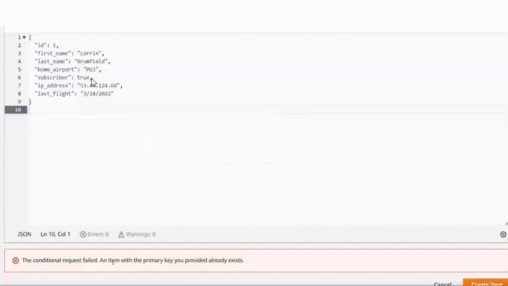Now you can see I just wrote the same details and clicked on create item, and you can see I got an error message. What is the error message? The conditional request failed. Why did the requested condition fail? An item with the primary key you provided already exists. This is my primary key, that is ID equals 1. By using that same ID, an item already exists. So that's why it is not allowing us to create.